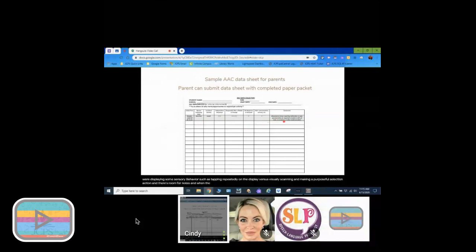And when the parent is finished, they can submit this back with the packet to the teacher so they can analyze it, or the speech therapist so they can analyze it. This can be used also with any type of activity. So if it's an academic task, you can just change these up here to they did it correct, they did it incorrect, or they did it after I prompted or modeled for them, or didn't do it at all. And then you can just put some additional notes there.